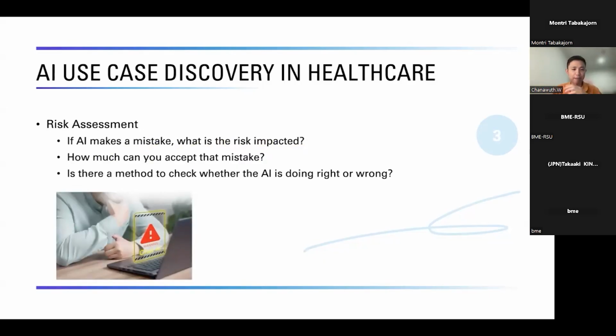And third step, risk assessment. So if AI makes a mistake, what is the risk impact? What is the risk impact? So if you use AI for diagnostic, oh sorry, diagnosing symptoms of a patient.